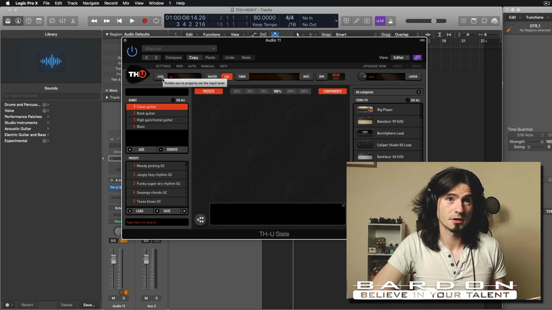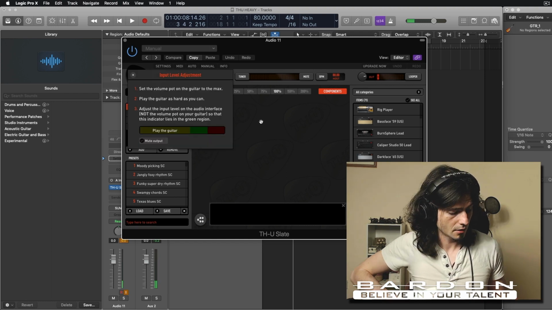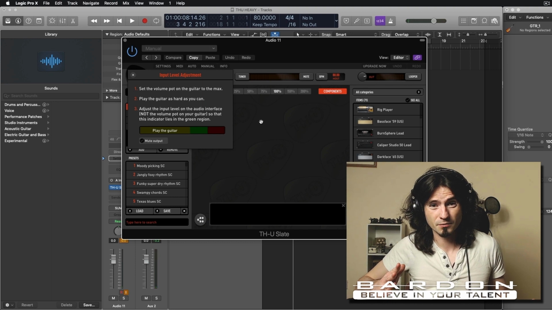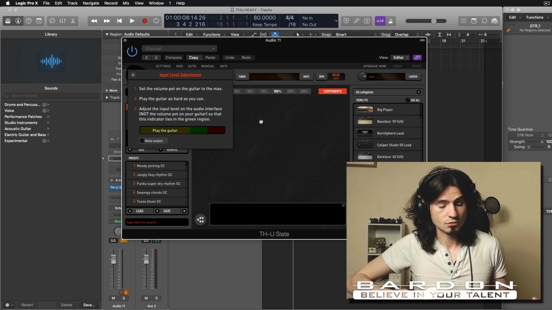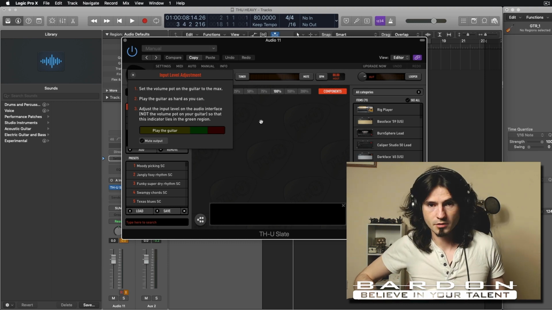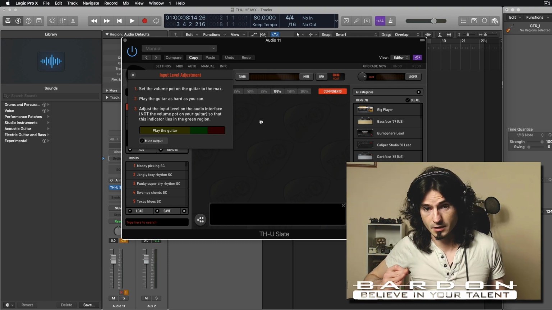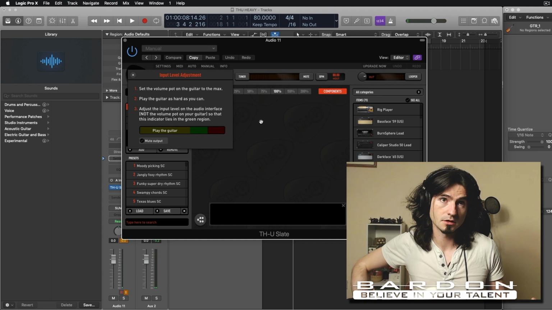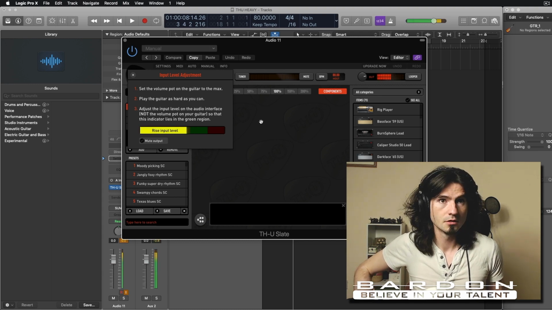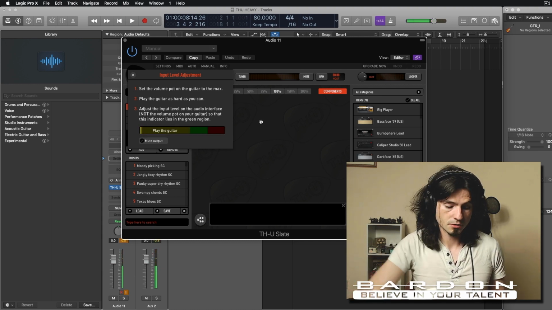We're just gonna click on this little button, and this is one of the very first things that I found interesting about TH-U. It allows you to see and confirm if you got the right amount of gain in your interface, which is really cool, and it's something that sets it apart from every single other one of those virtual amps in the market. So let's take a look at it. Yes, we're hitting okay, so that's good.